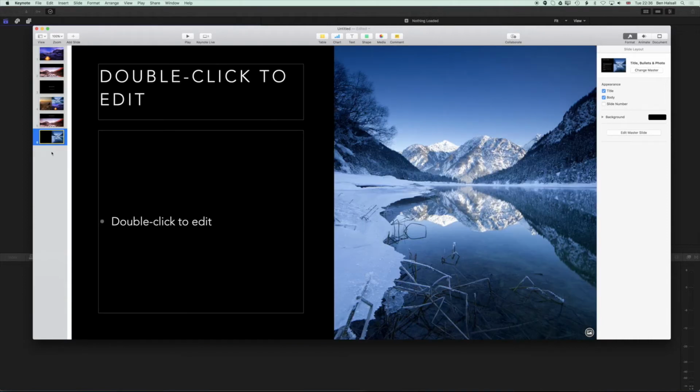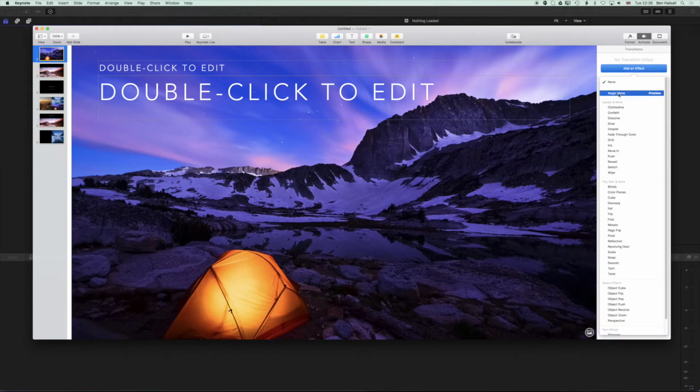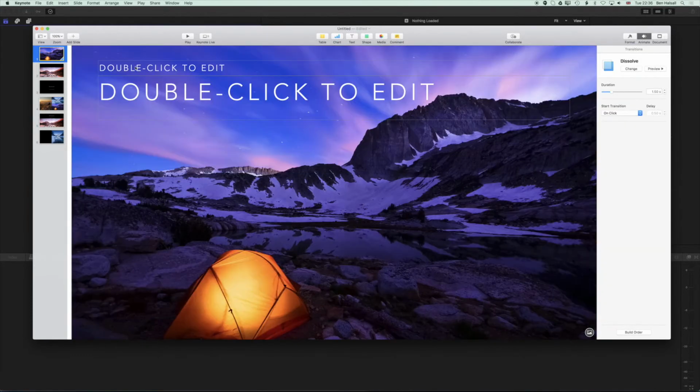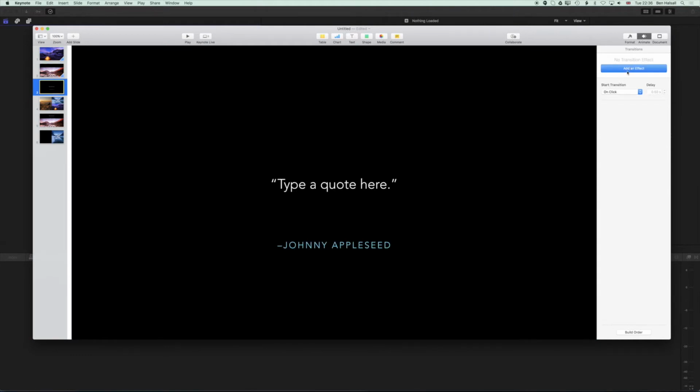Okay, so we have a few slides in there. We'll add in some transitions as well. So if we go to animate and add an effect, we'll just add in some effects between the different slides so we can see how that's going to export out.